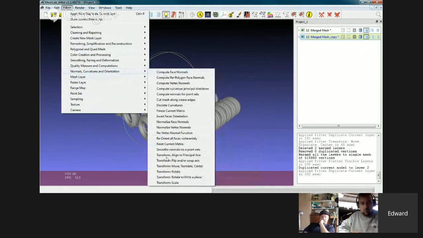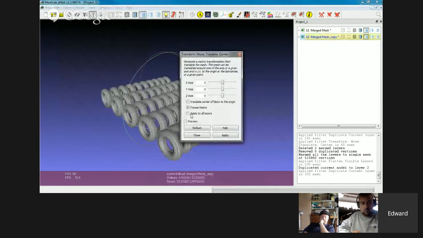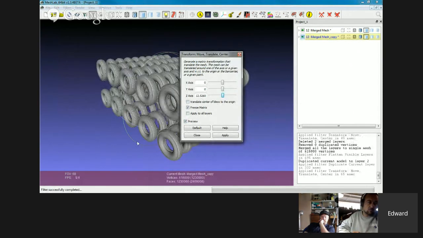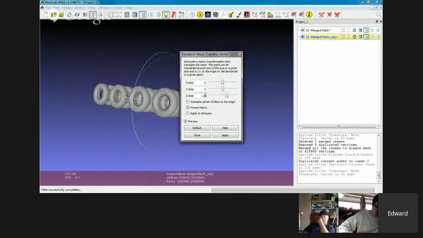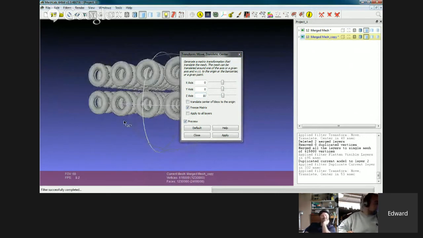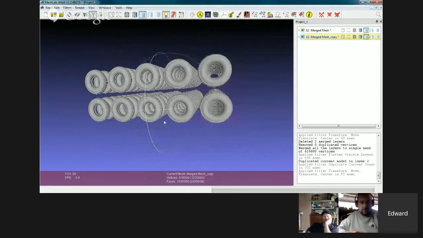If I can move, translate center, preview, and I'm going to go Z. And I can move it around and see what I'm doing. It's 12. Let's go 10. Up, I put 110. Okay. Apply, close, and I can do the same thing.